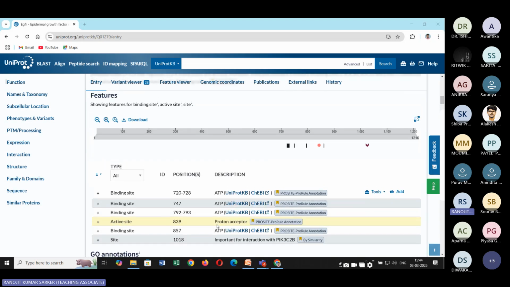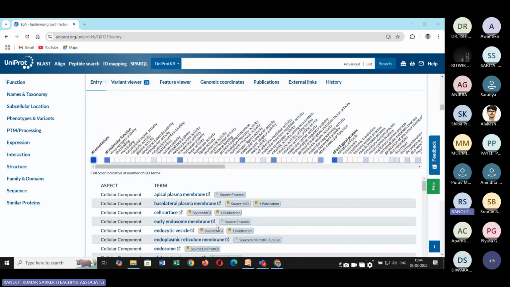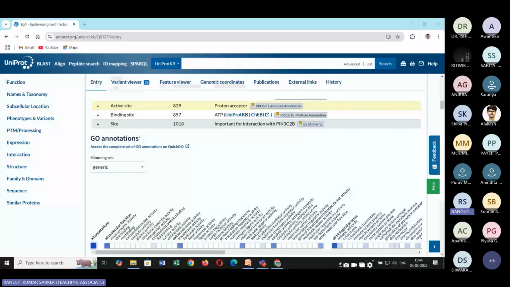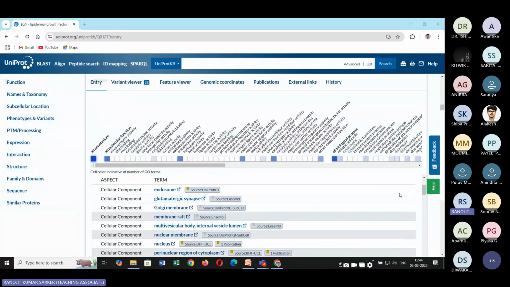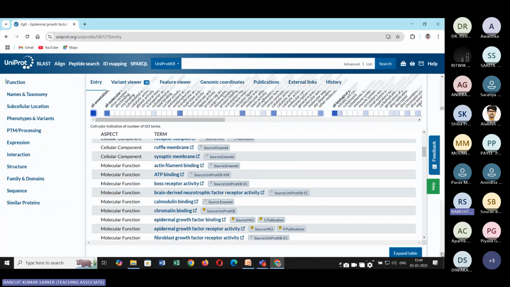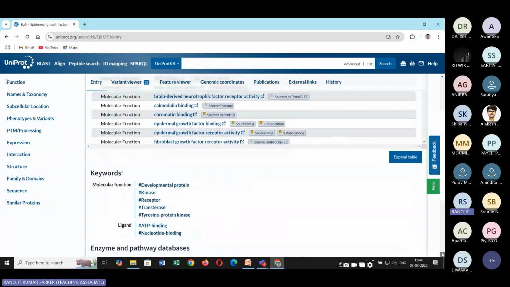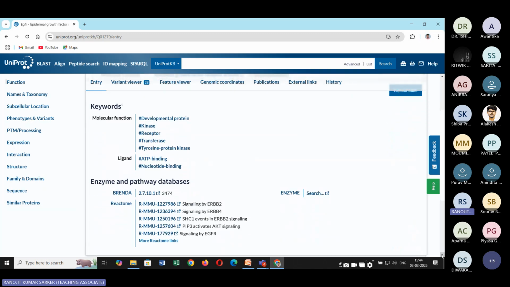Okay, so we talked about various features of the protein. Now, these are the GO annotations, the cellular components and its various terminology. I am not going into details of this one, but if you have time, you can go through each one and explore a lot. This is also a very interesting area.